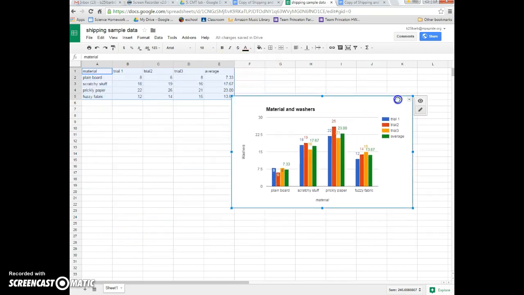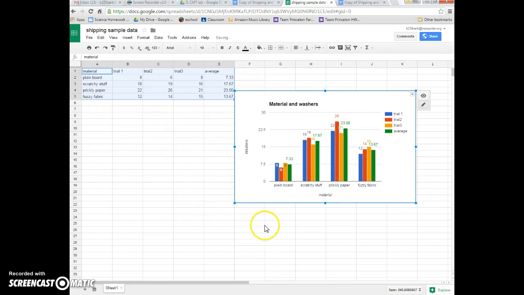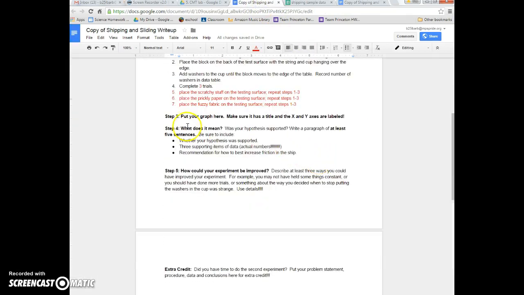There is my graph. It is a masterpiece, a work of beauty. Okay, I hope your graph is more beautiful than mine because it has a terrible title. Now, let's just remember our next step, step 3, put your graph here.